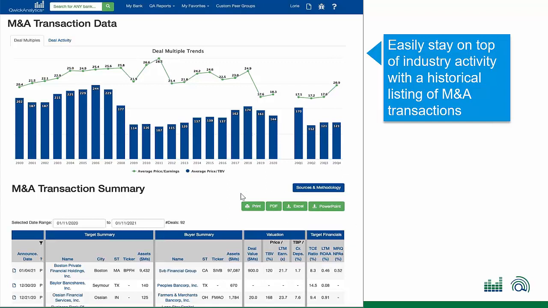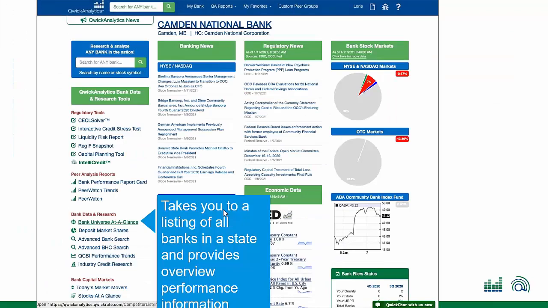You'll see in all of our pages, we allow you to print every page. You can create PDFs, export the information to Excel or PowerPoint. So not only do you have access to this information on your desktop, but you're able to export it as you see fit. In the bank data and research section, we have a tab called Bank Universe at a Glance.